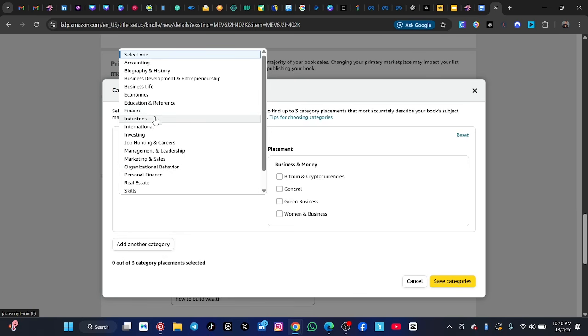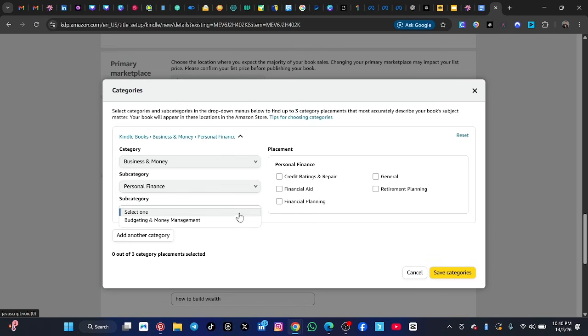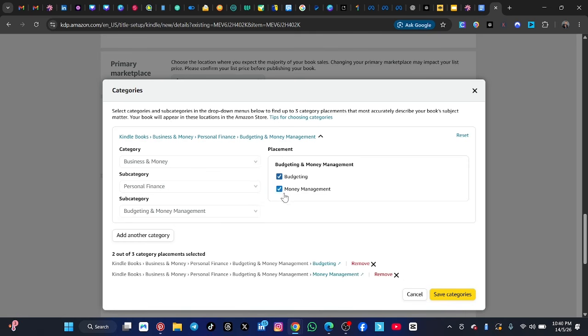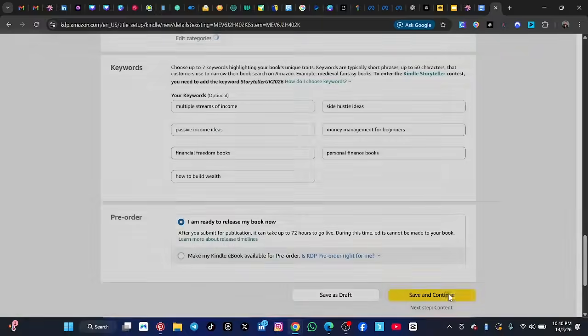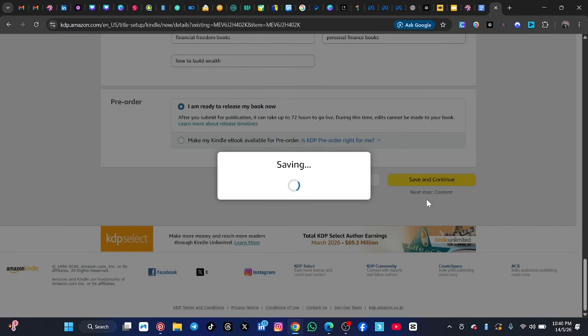Let me put something personal: personal development, personal finance. All right. Then for the subcategory, you can now put money and business, and you can choose them, there's no problem, and then save categories. Now let's go down again and save and continue.